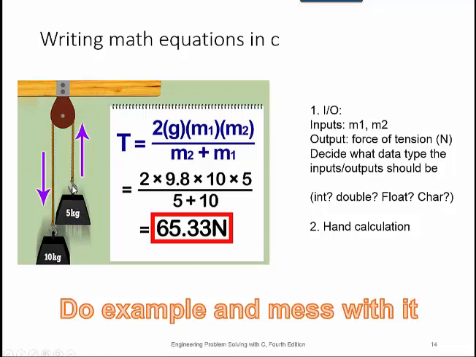So you have two weights on a cord through a pulley hanging with the force of gravity, and you want to know the tension, which is a force that's on this cord, how much tension force is on this cord. This is the equation. The equation is also in your book.